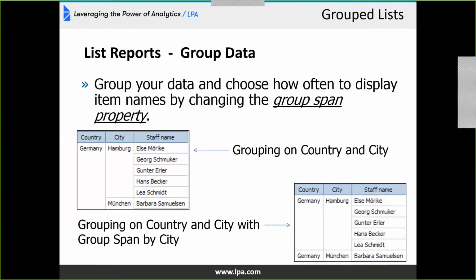So grouping organizes the data in my list. It brings like data together. It deduplicates the repeating values of the columns I grouped. And I can create groups and subgroups and sub-subgroups and so on. Now, if a group spans multiple pages, you don't have to do anything special. The group values will be repeated at the top of each new page as needed. So that's all automatic.